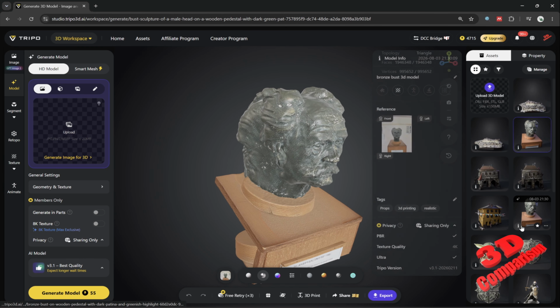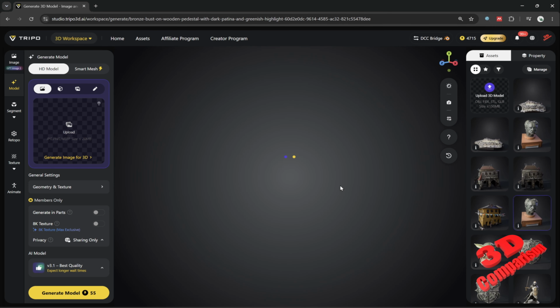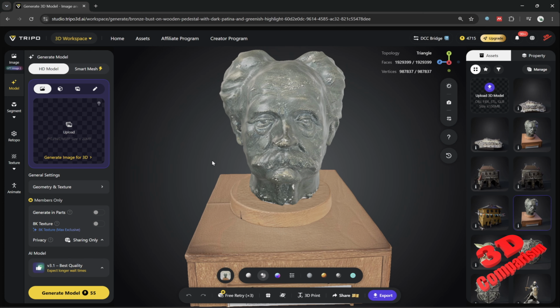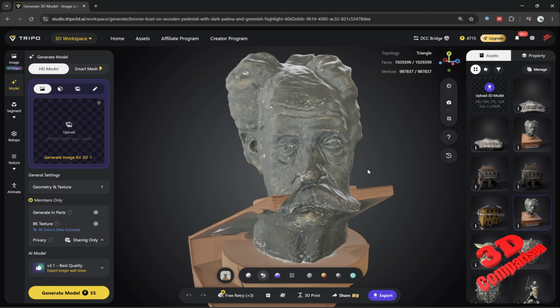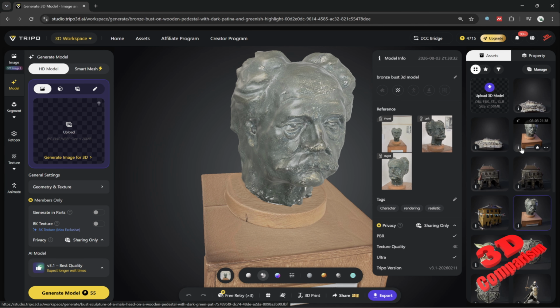Now, I try to do this multiple times, and we see over here another input. This is slightly different, but still completely off. So over here from front, it looks good, but take a look at the same problem over here. So this is one of the main problems when you're using Tripo.